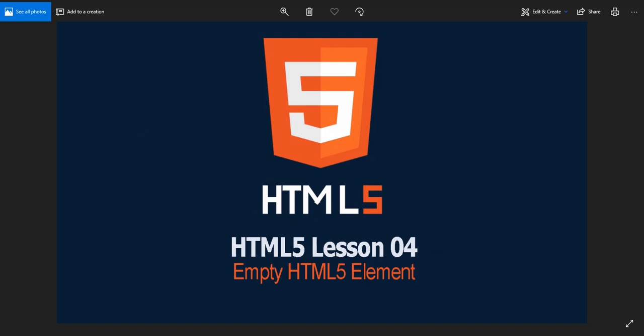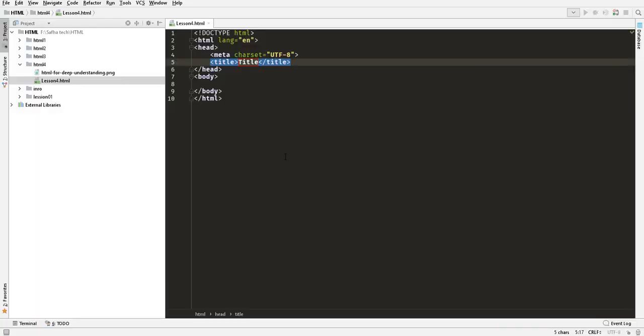Today we have the empty HTML5 elements, which we will learn about, and how to deal with them. And also at the end we have a very important tip that we will learn later. First of all, let's see what these HTML5 elements are.